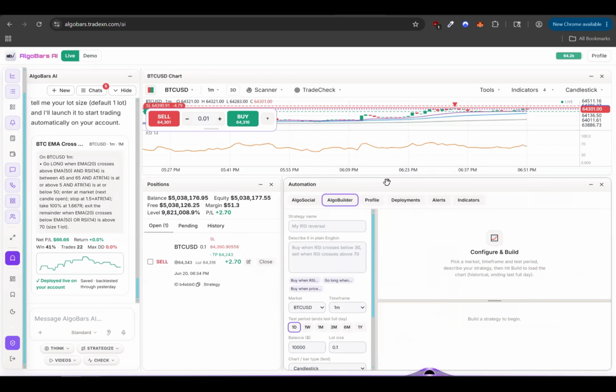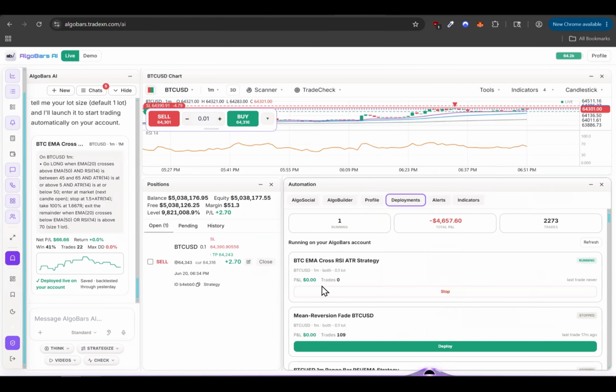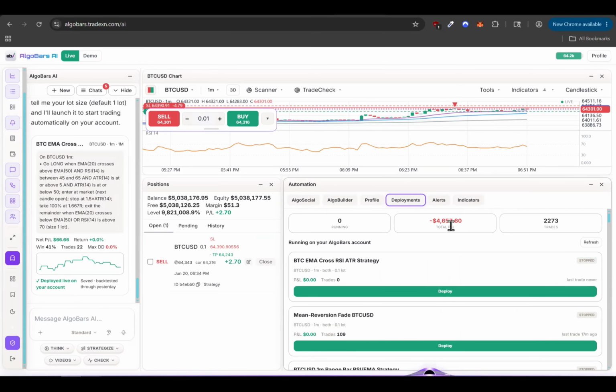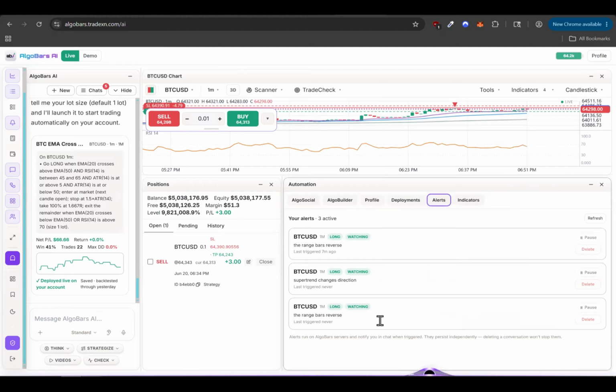Okay, so over here in Algo Builder, we can see under deployments, this is the strategy that it just made. We can stop it, or we can deploy it again. You can also build alerts through the chat. So, alert me when the RSI on BTC is above 70, or whatever you want. And then you could go to alerts and it'll alert you right in the chat here.